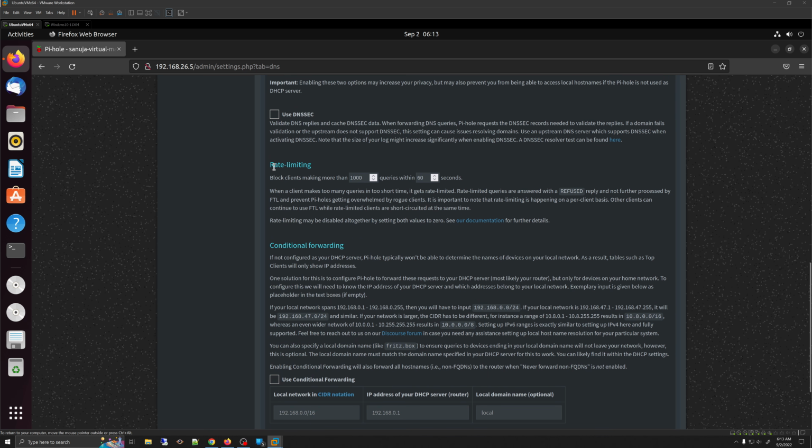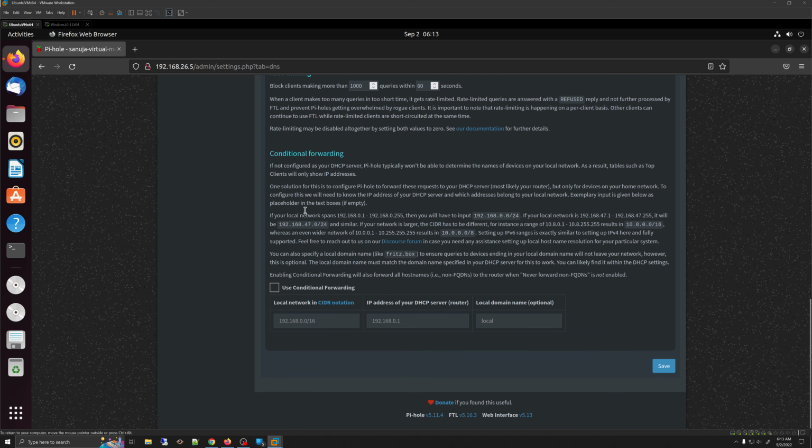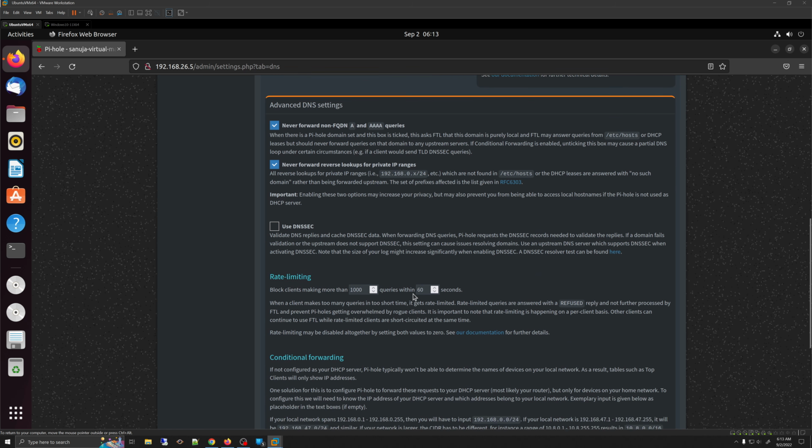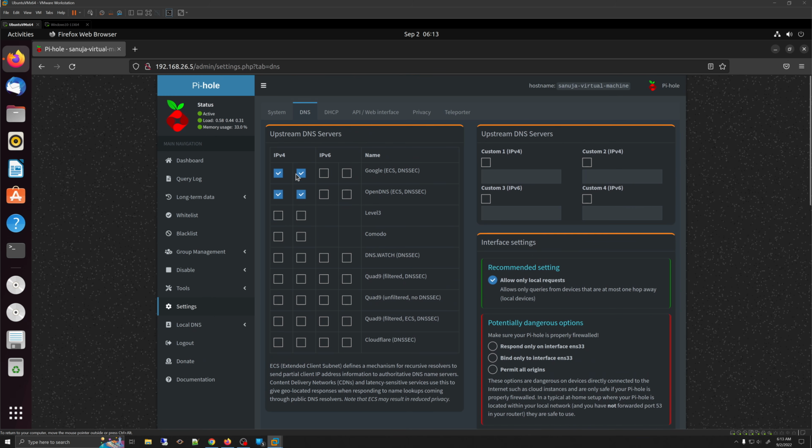And here is rate limiting also. This blocks clients making more than 1,000 queries within 60 seconds. That is like a prevention of DDoS type of thing. So again, you can read through it, and there is conditional forwarding information as well. Again, you can check conditional forwarding here if you're interested in that, but I'm not going to do that. But I did add the upstream DNS server, or rather an additional one, OpenDNS.